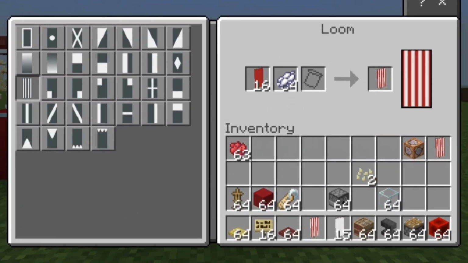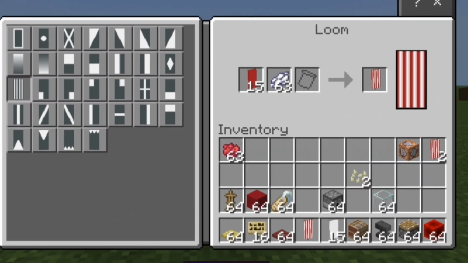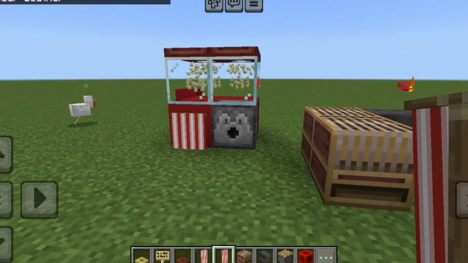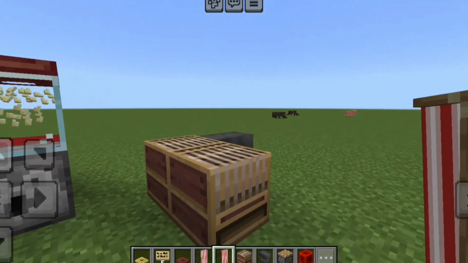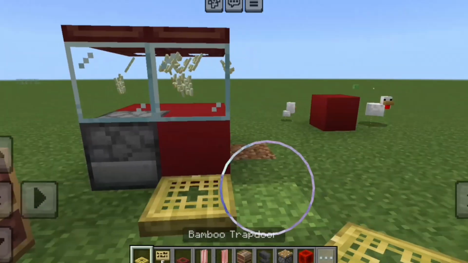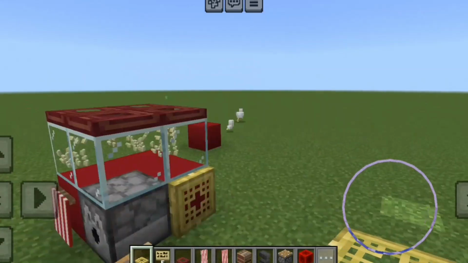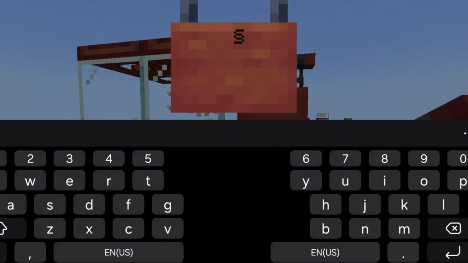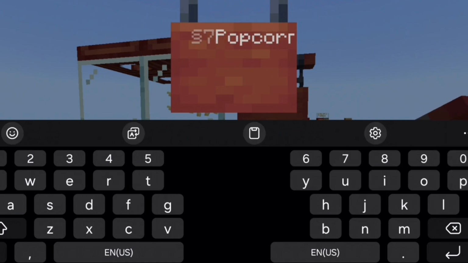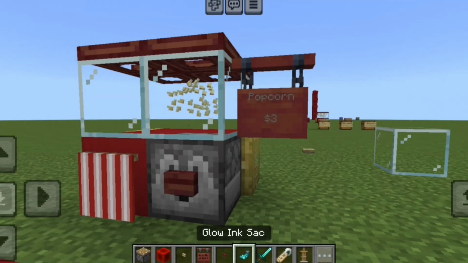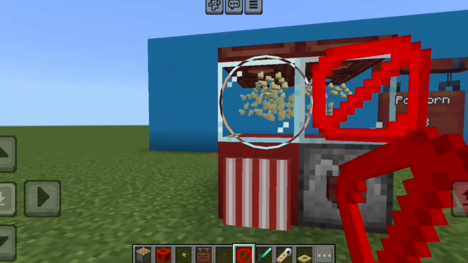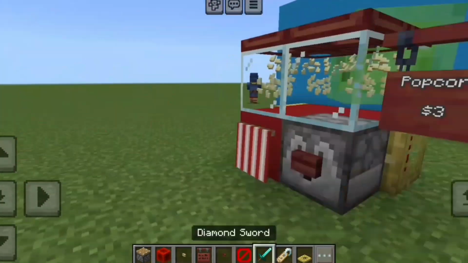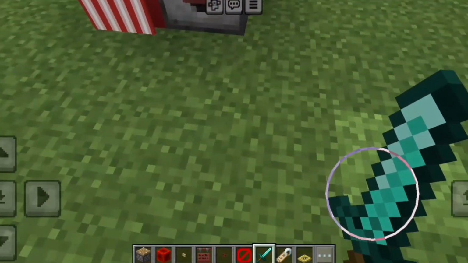So place a red banner inside of the loom with white dye and you'll get this banner pattern. We can just go ahead and place it here. Just like that. As you can see, it looks kind of popcorn like already. And now the bamboo trapdoors, you place those on the sides. Those look kind of like wheels, don't they? So that's why I chose those to be placed right there. There you go. Now let's add the finishing touches, which is a button and a sign. But yeah, now we have the working popcorn machine.